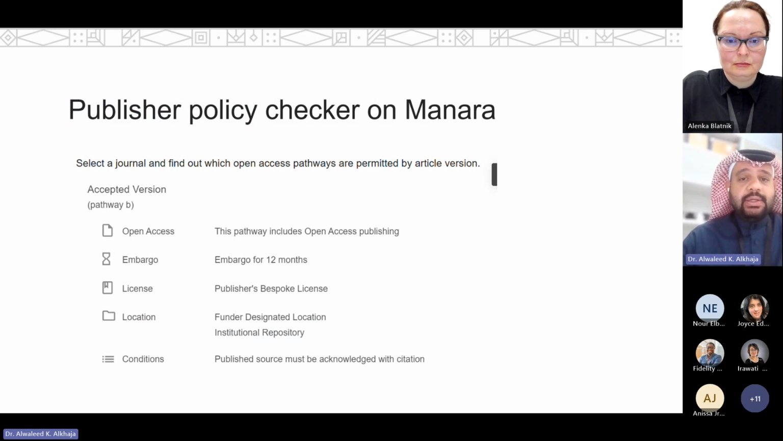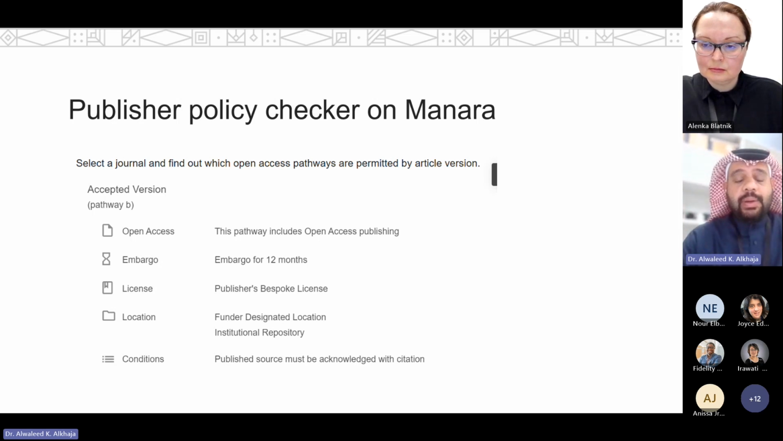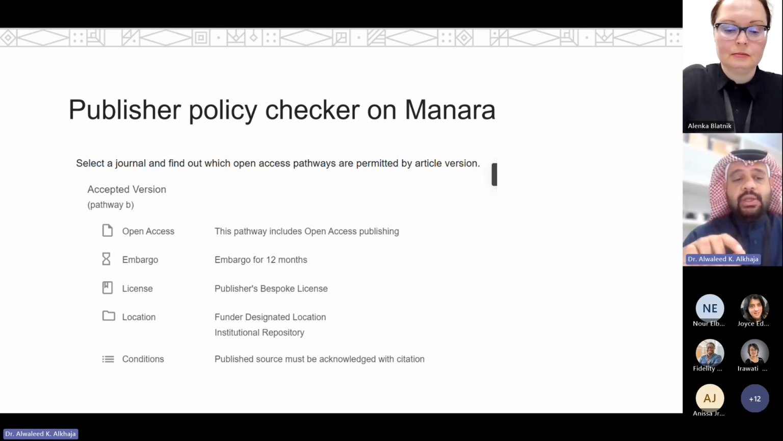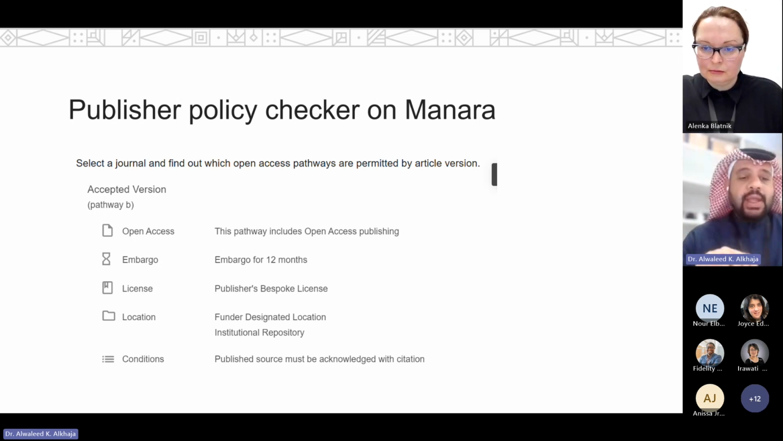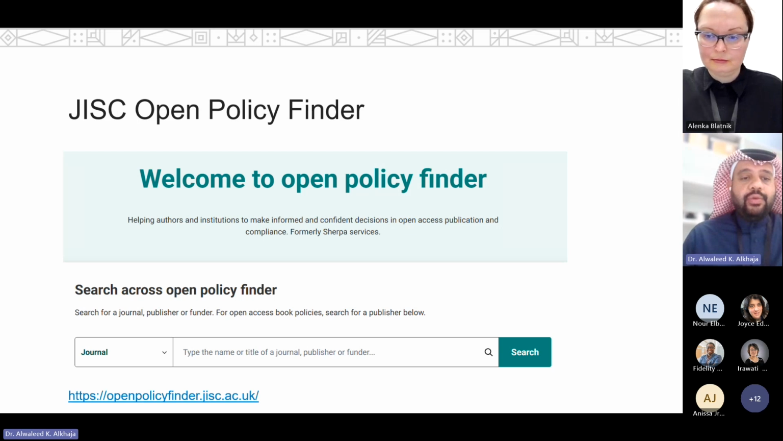Like, say, the accepted version can be published after 12 months. So this is the version after peer review, before the final PDF is created. It can be added to the repository after 12 months. You have to use the publisher license, which basically means that you have to stay in copyright. And then you have other conditions such as linking back to the publisher, and there's a whole list of conditions underneath beyond the screenshot.